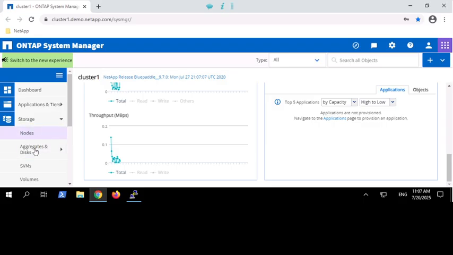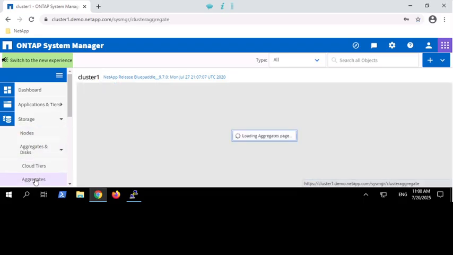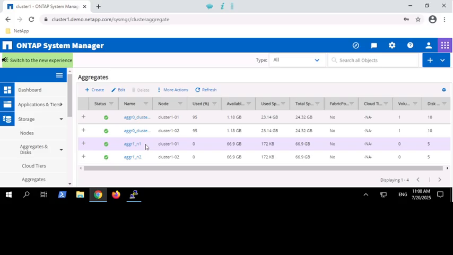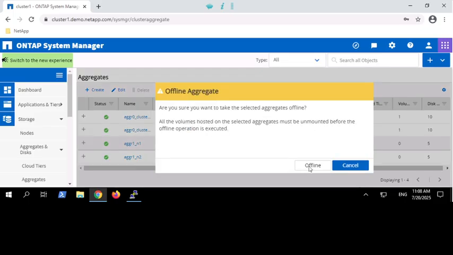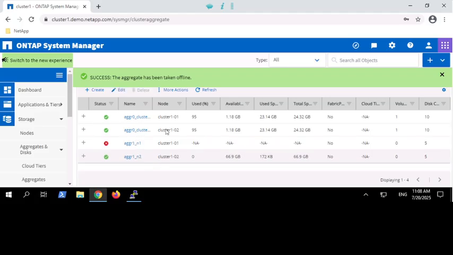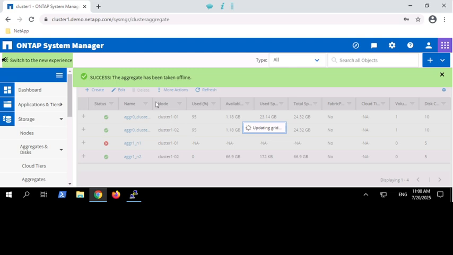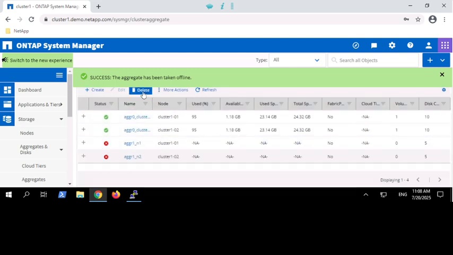Other information is in the storage section. We can find the node aggregate. Say I want to create an aggregate or delete it. I want to delete this one. How can you delete it? Graphically, I will make it offline first. You can see that the delete option is grayed out, not highlighted, so you cannot delete this. What you have to do is make it offline. Once you make it offline, it will be highlighted. Can you see that? Yes.